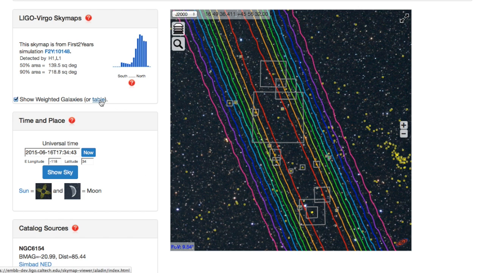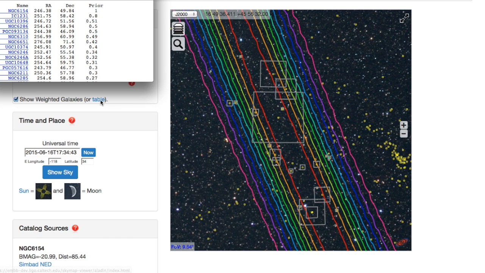This information is also available as a table, and here we see that NGC 6154 and all of the other galaxies whose prior is less than that. And each of these has a link to SIMBAD.